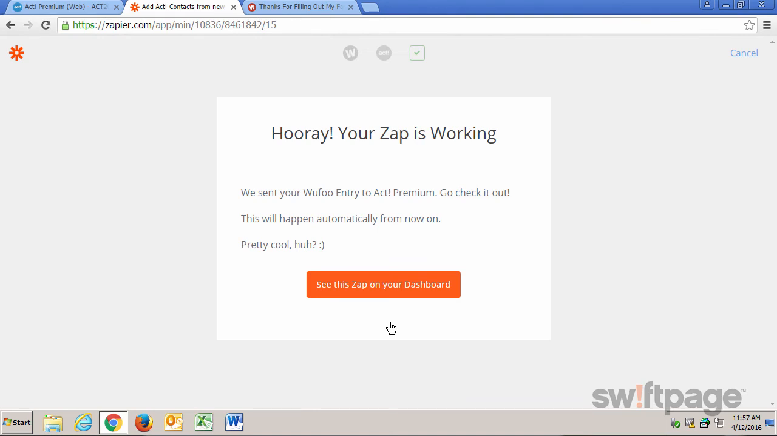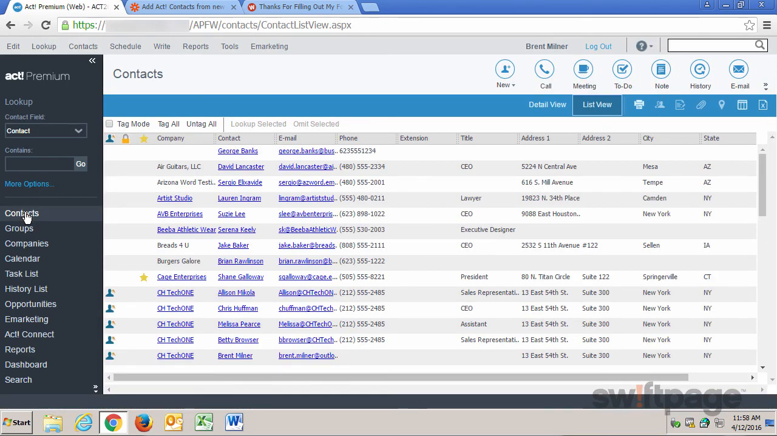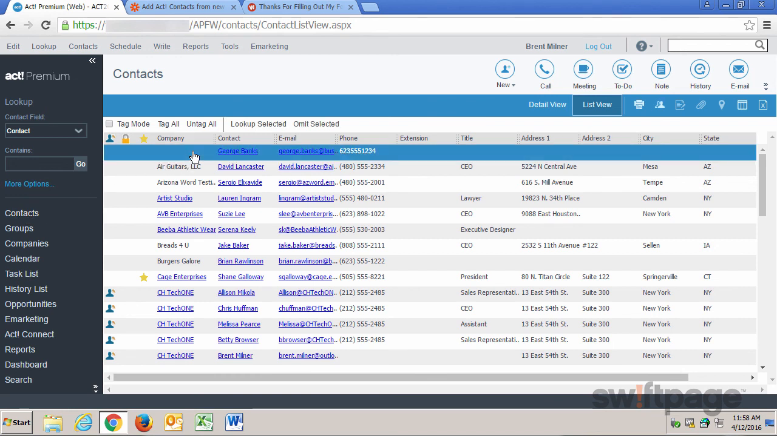And now I get a celebratory message saying that my Zap is now working. Now if I go into Act Premium, and I go to Contacts, I can now see that my contact, George Banks, has been added to Act. So it's that easy to set up an online form to collect contact information from any of your prospective customers.